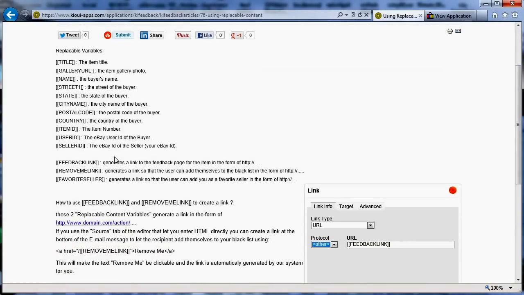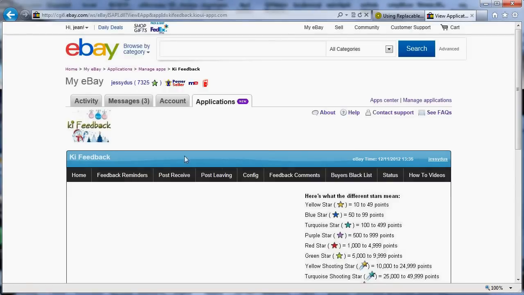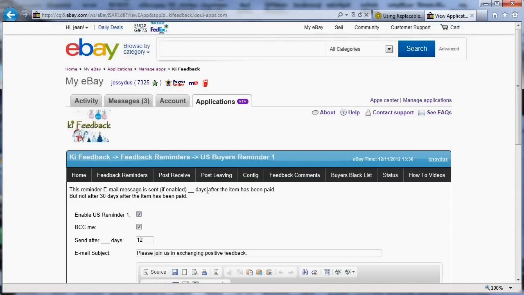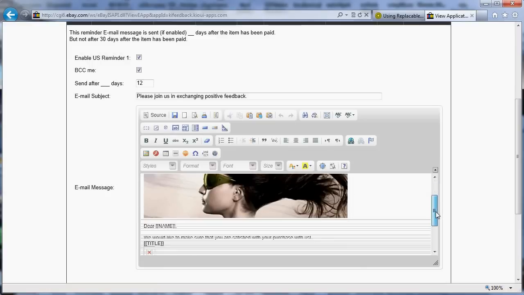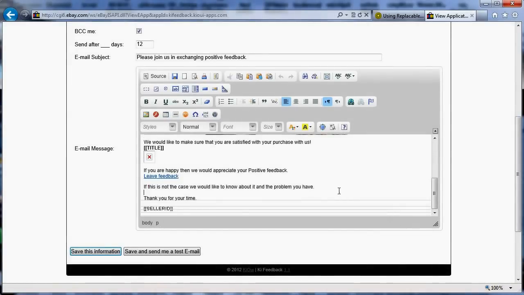I've had some requests for somebody to actually add to the bottom of their messages. So let's go, for example, to my US reminder one, so that somebody would be able to remove themselves if they do not want to be part of receiving emails here. So what I'm going to do is add this at the bottom of my email here.